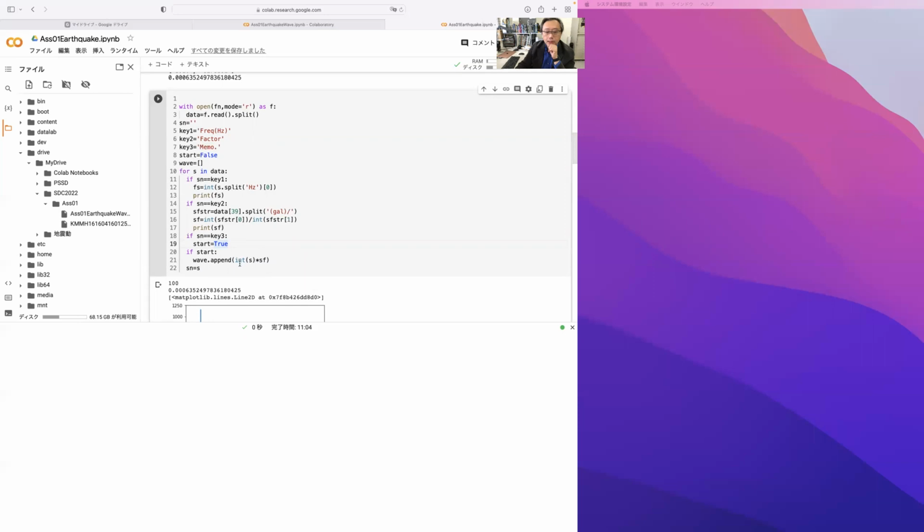bring this data to an integer as multiple scale factor, make them become acceleration. And then append wave, starting with an empty list, and they will stack it one by one until finishing all the data. And then we give the SN to S so they can check it one by one. But here it only checks the start or not. In the beginning, we start false, so they will not append anything here until we get the real data.